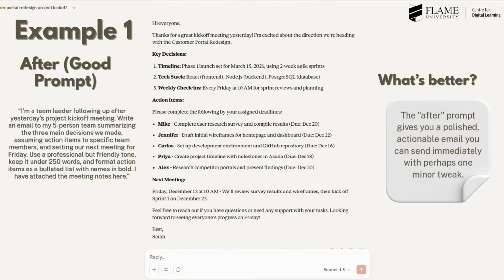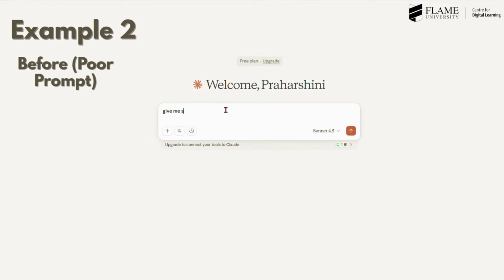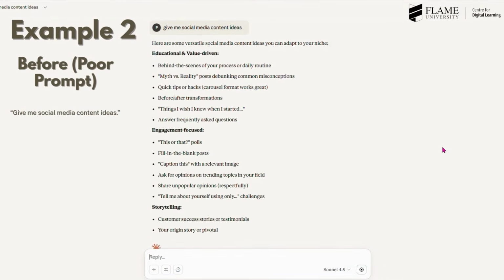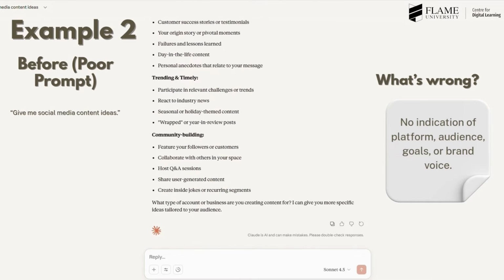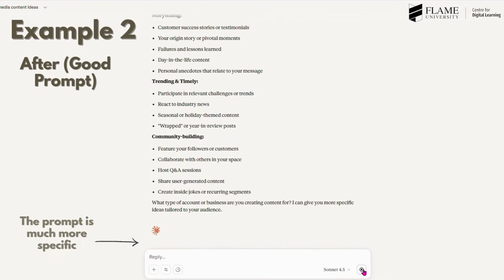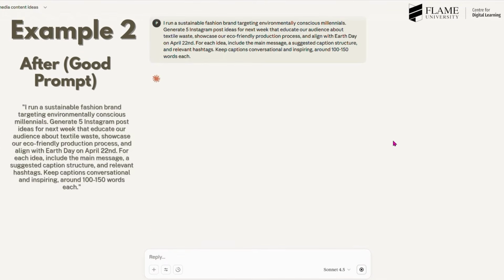Another example. A poor prompt would be, give me social media content ideas. What's wrong? No indication of platform, audience, goals, or brand voice. While a good prompt would be, I run a sustainable fashion brand targeting environmentally conscious millennials. Generate 5 Instagram post ideas for next week that educate our audience about textile waste, showcase our eco-friendly production process, and align with Earth Day.